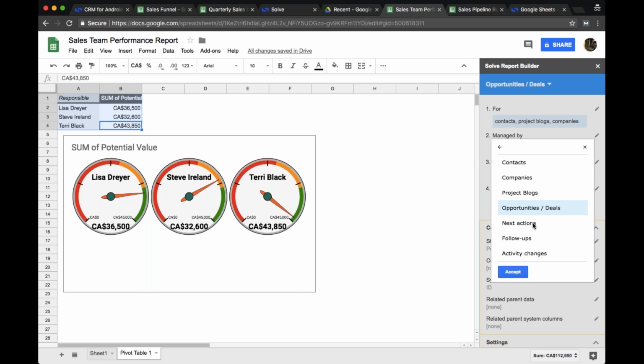You can report on activities in Solve, so this could be your tasks or your follow-ups. You could report on projects that you're working on or companies that you're working with. And you can report on any aspect of the data really that you created in Solve, pull it into Google Sheets and play around with it to build whatever report you want. So yeah, we see it across all the different industries.